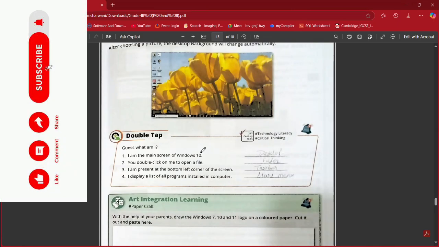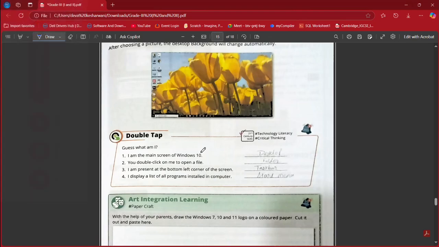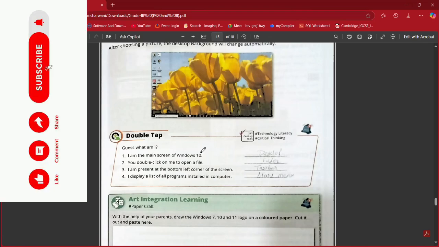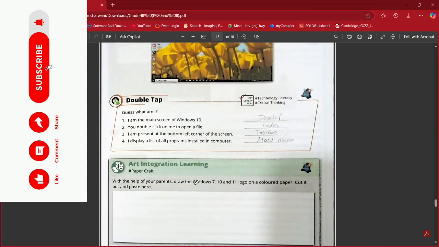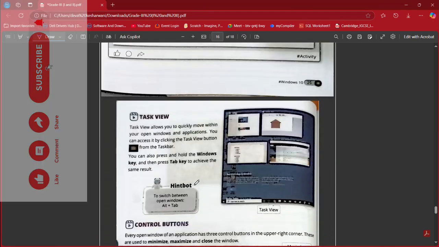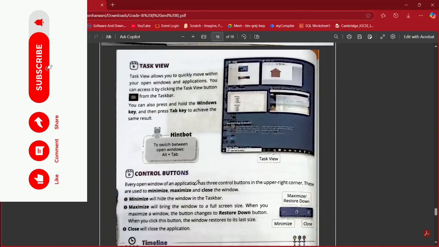I am present at the bottom left corner of the screen. What is that? Taskbar. I display a list of all the programs installed in our computer. It is the start menu. Easy. Let's have a look at the task view.